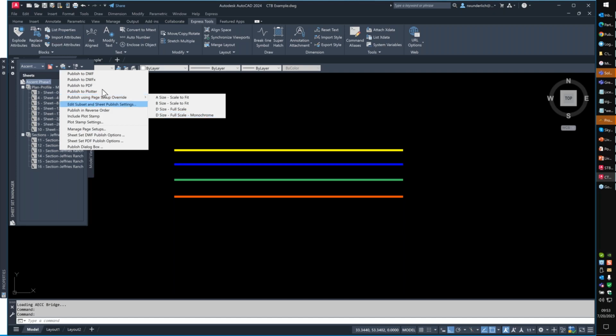So if you're looking to change plot settings in here, it depends on what it is you're trying to do. You can always create a blank drawing or DWT that has the override you specifically want, and then you can publish using that specific override. That's generally how I handle that when it comes to sheet sets.